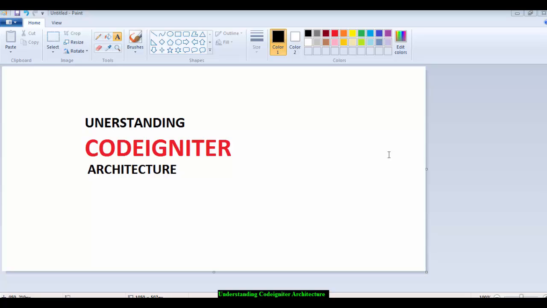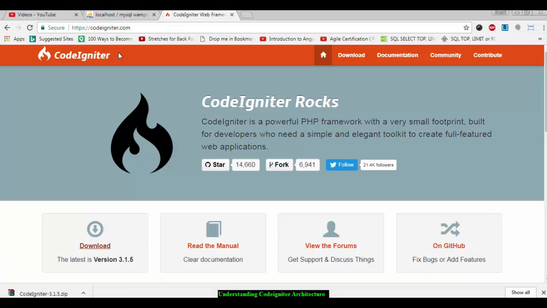So I'm Jamal Ashraf and today I'm going to give a session on Codeigniter file structure. That is, we'll be understanding Codeigniter architecture. Okay, so let's start by opening the Codeigniter official website, which is codeigniter.com.